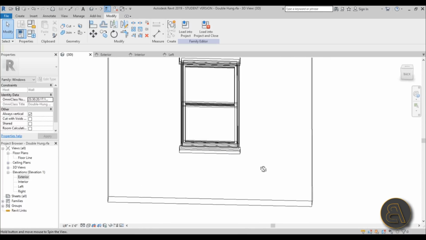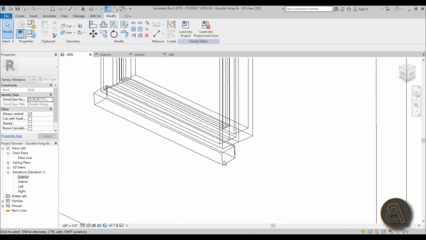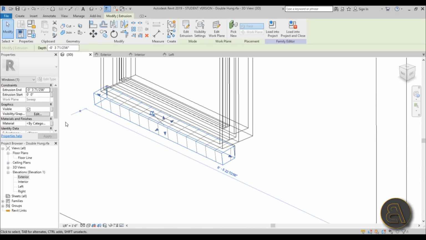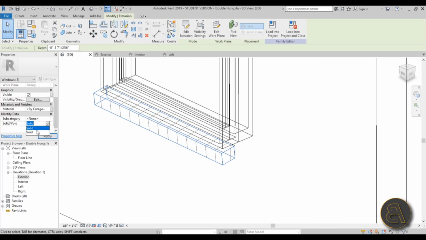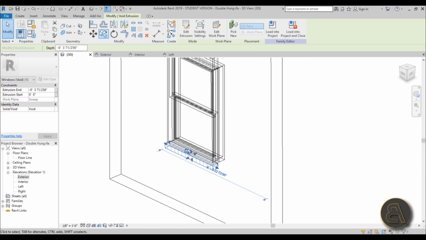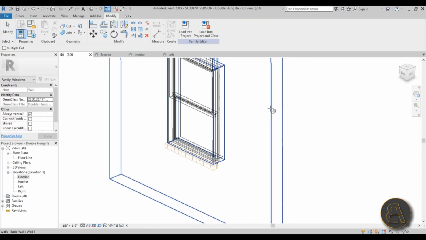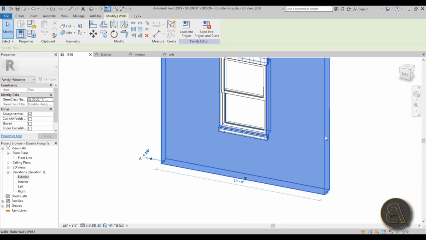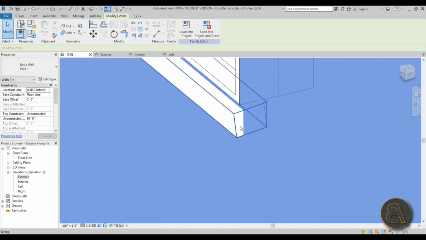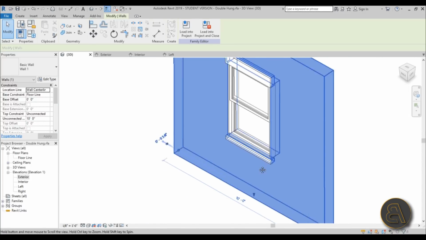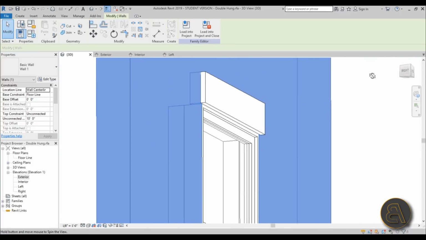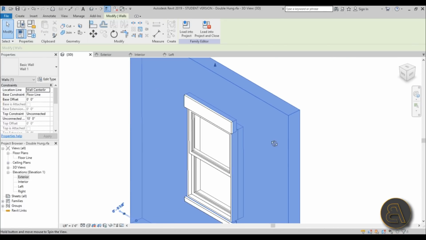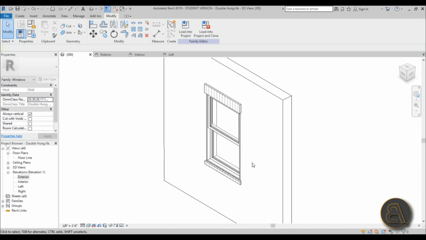So that works for this window. And now we just need to select that and turn it into a void. So just go here from solid to void, and then go cut, and you cut the wall with that void. And now if we go back into hidden line, it looks like this. As you can see, if we select the wall, it's being cut both over here as well as over here. Okay, so once we have done all of that, now we need to turn this into a parameter.